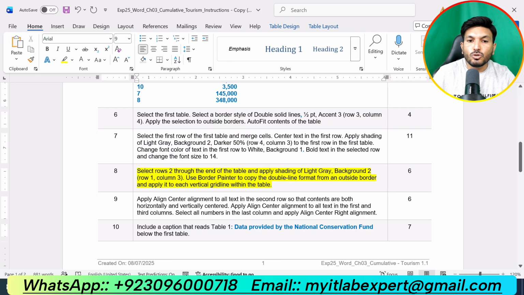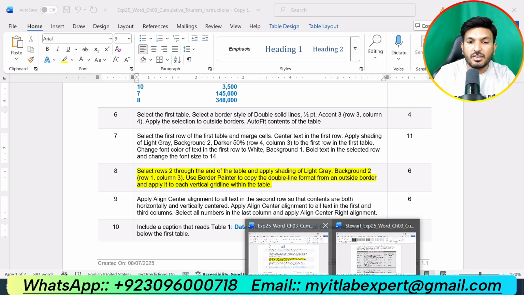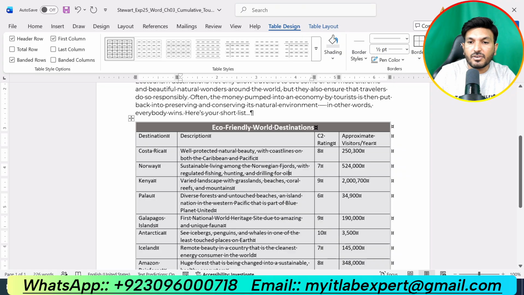Then it is saying use border painter to copy the double line border from an outside border. So now we are supposed to use the tool that is called border painter, that is used to copy the formatting of any border. So we are supposed to copy the outside border. Then we are supposed to apply it to each vertical grid line within the table. So we will click outside border first.